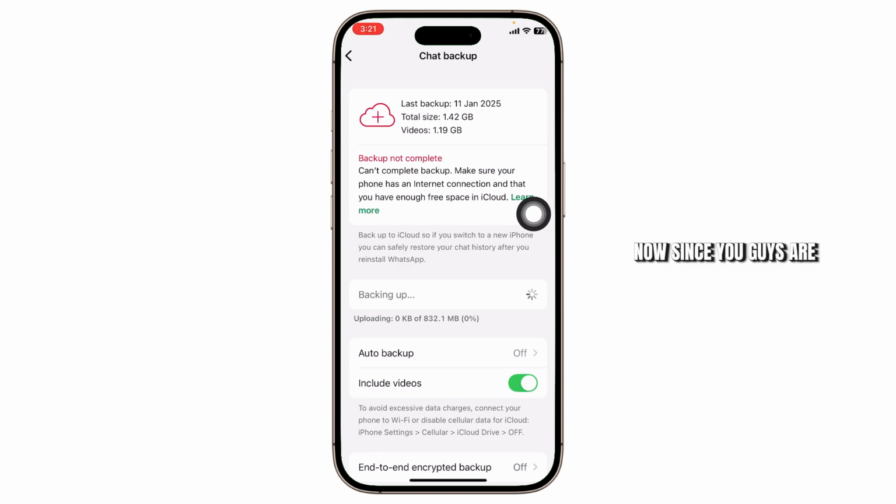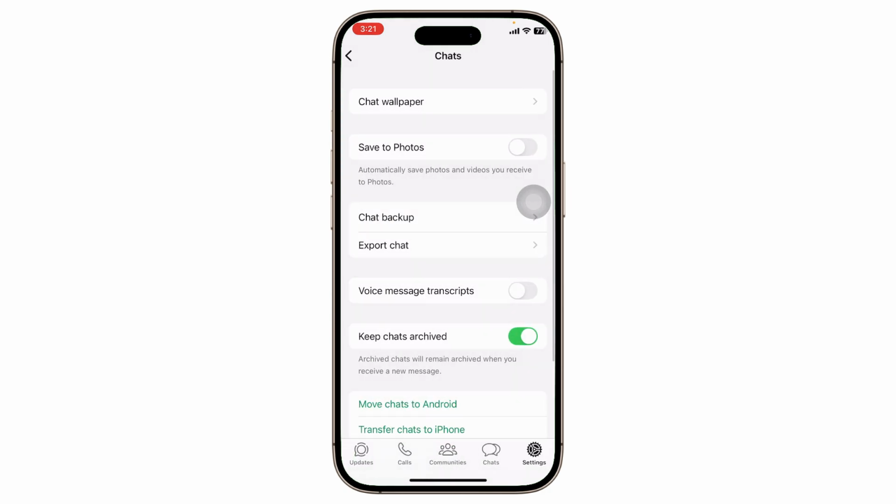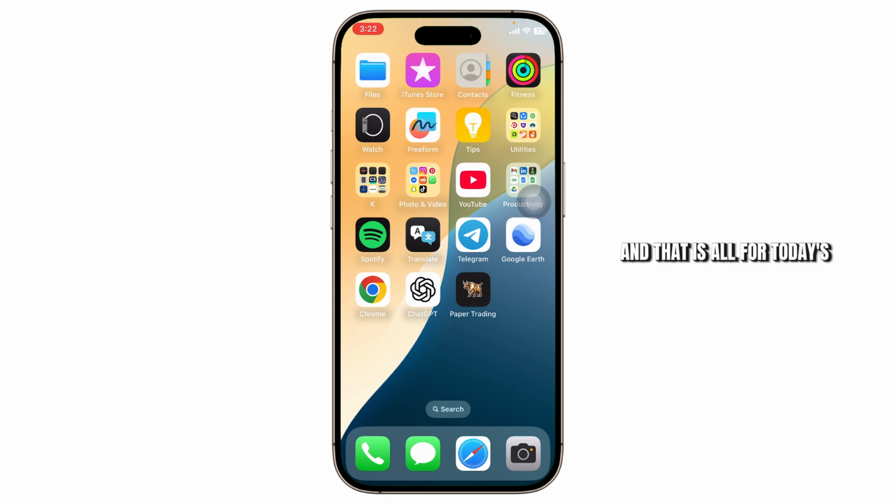Also, now since you guys are using iPhone, you cannot do this on your Google Photos or Google Drive. So yeah, just back it up on your iCloud, and after you do that, you can then restore your backup if you ever change your device. And it's that simple, guys, and that is all for today's video as well.